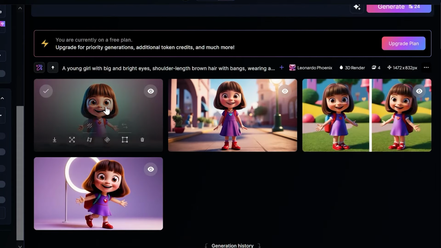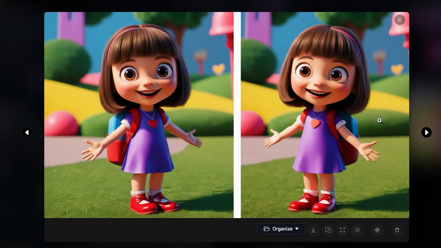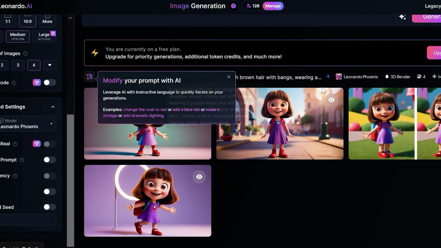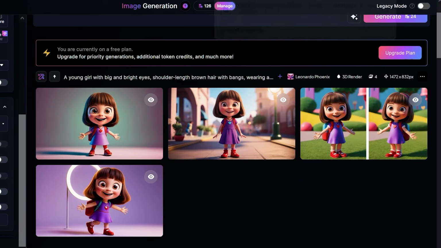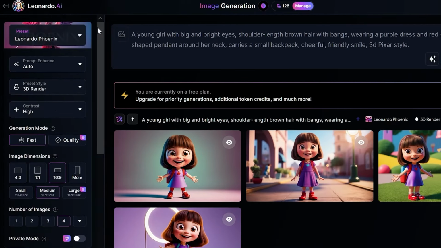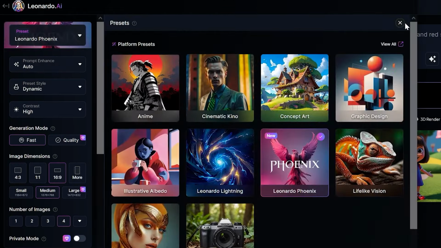It looks good to start with. And this one seems decent. You can upscale or even animate the image using these options. To create a consistent character, you have two options. First, you can spend some money on paid plans to upload a reference photo for better results. The second, free method, works like this.